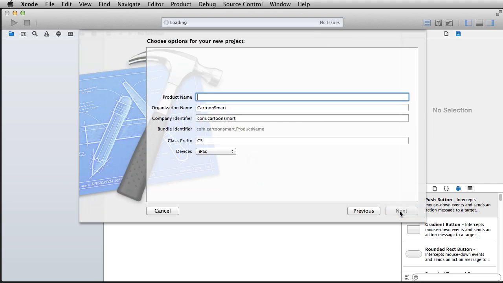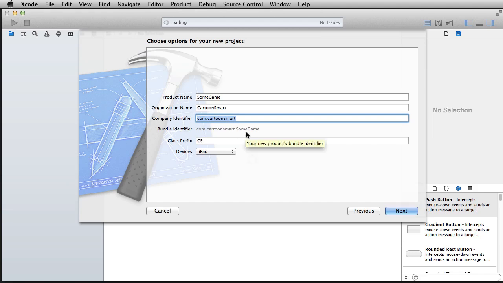So let's click on Next, and the product name we'll just call SomeGame. Your organization is just my company name, and then your company identifier is usually the reverse of your domain name, so com.CartoonSmart. Then they tack on the product name for your bundle identifier, which is kind of Apple's internal ID for your game. And for your class prefix, when you're creating your own classes, Apple prefers that you have your own initials in front. So in my case, I just put in CS. You can put in your own initials, whatever you want.